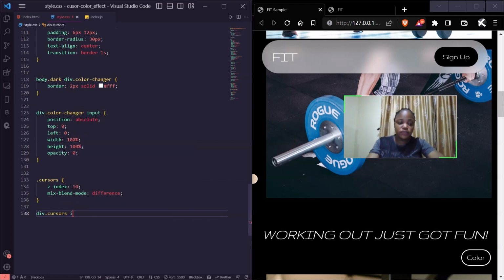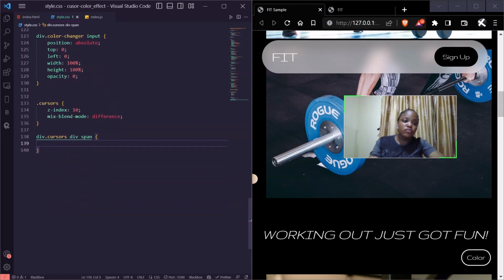So we do a div and give it div cursors, then the div inside there, then span element 2. This one will probably take our.